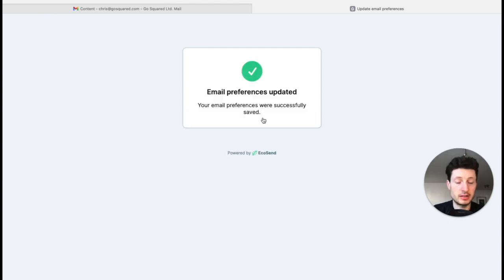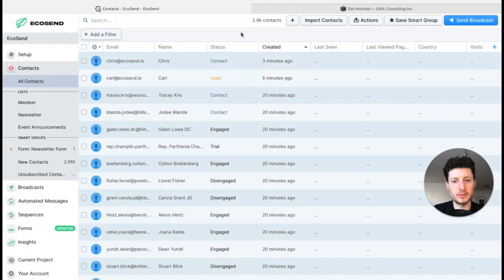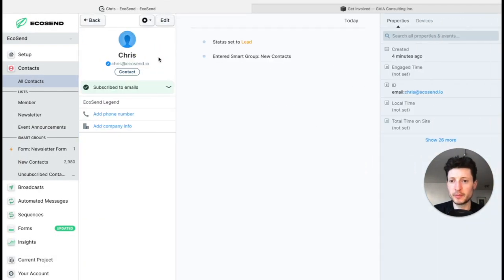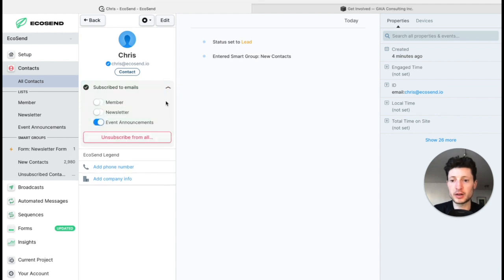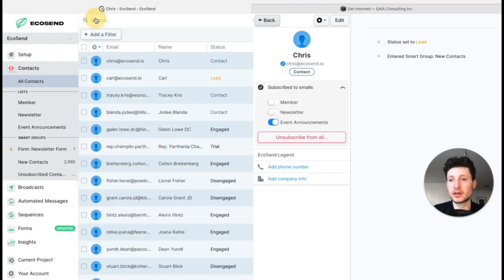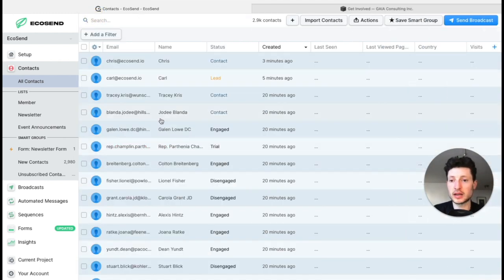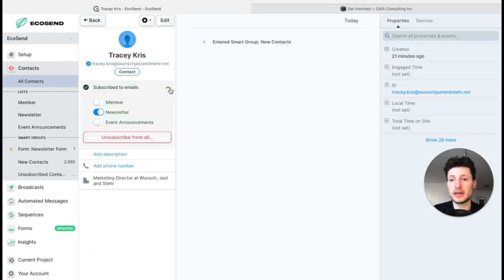And now let's head back to EcoSend to show how this is reflected in the profile view in EcoSend. So back in EcoSend, bringing up my profile here, I can see from the drop-down that I'm currently subscribed to the event announcements list as per my preference in the subscription preference center. You can also review any other users and review, for example, that Tracy is subscribed to the newsletter list based on that drop-down.